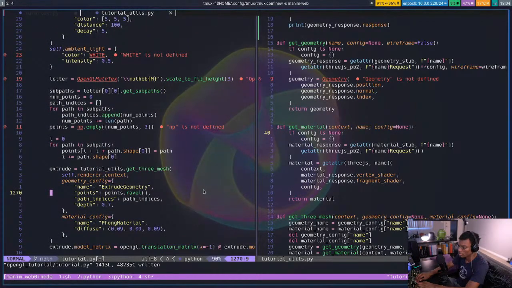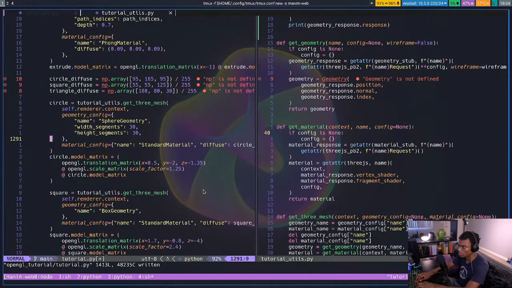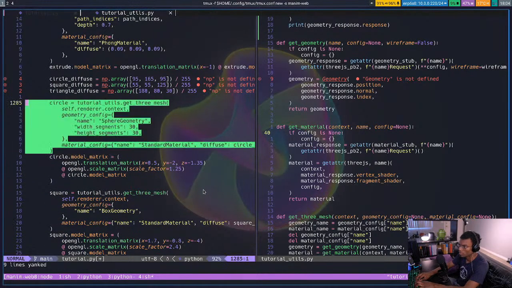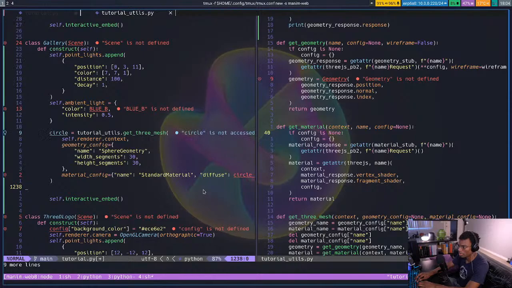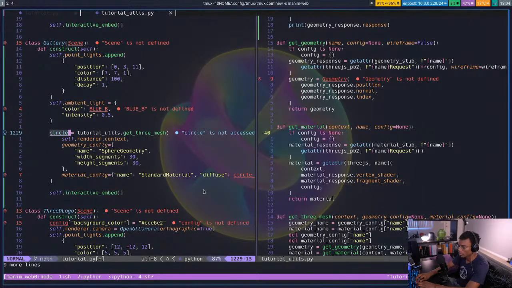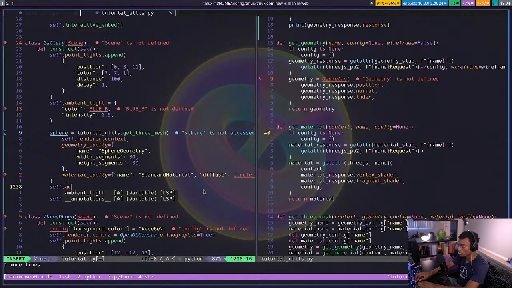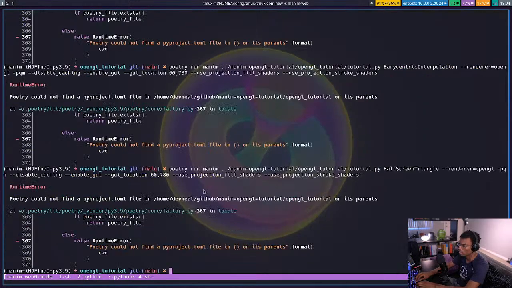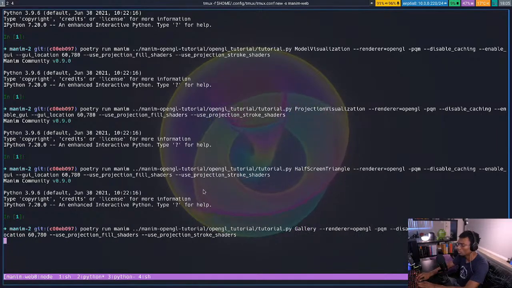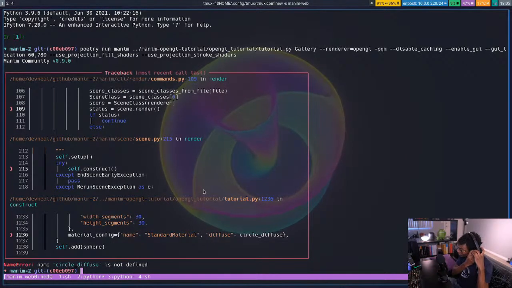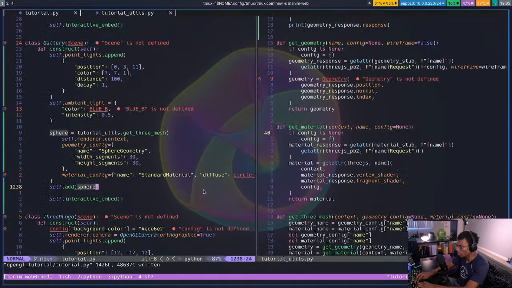So for instance, hopefully I can get this. If I'm lucky, I can just put in this, get 3 mesh. And that won't be a circle, that'll be a sphere. And that material is fine, and then just self.add this. And that didn't work, because this variable isn't defined.